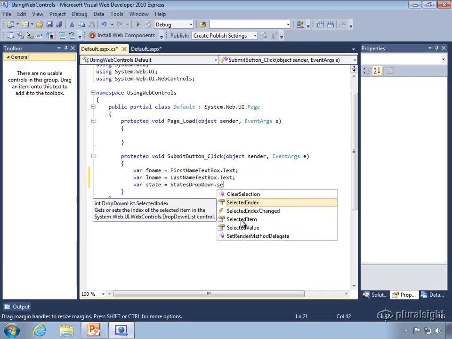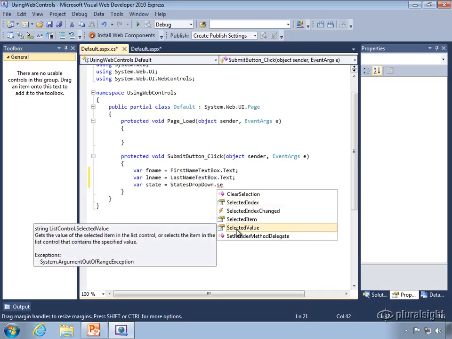I can do selected item. We don't want that in this case, but I can also do selected value. Now the value will be literally that behind the scenes value associated with a select tag, or the options. So we'll go ahead and say selected value.